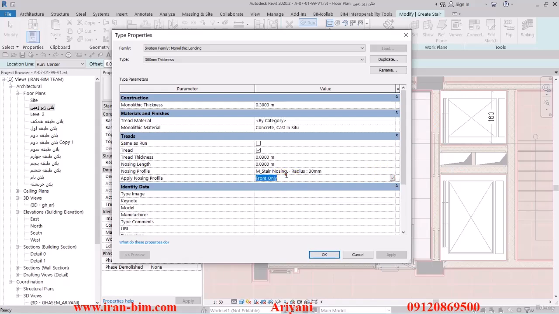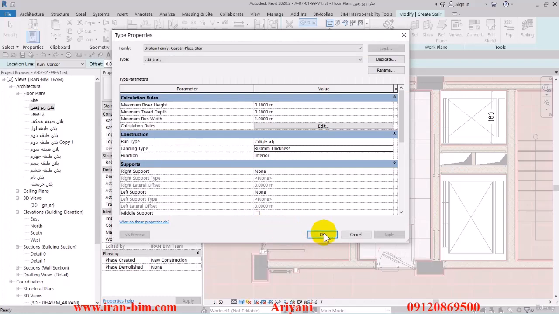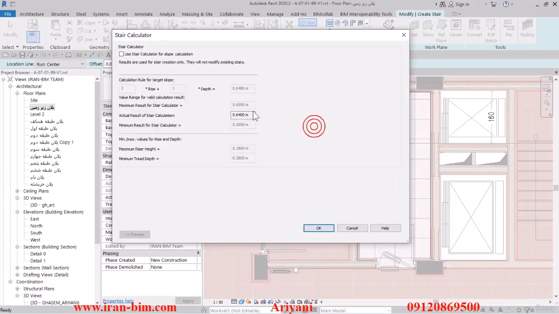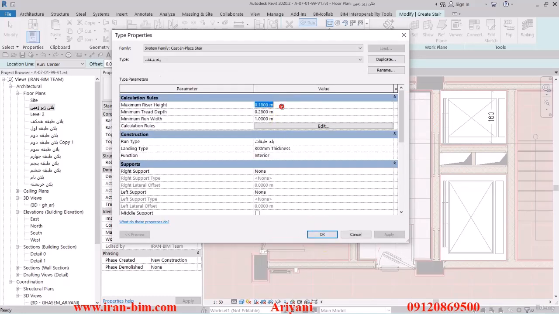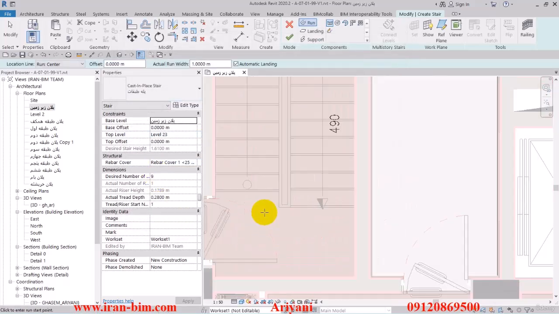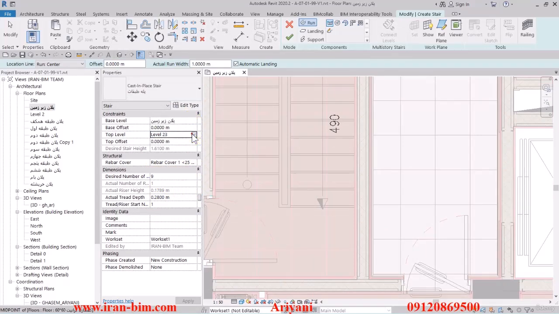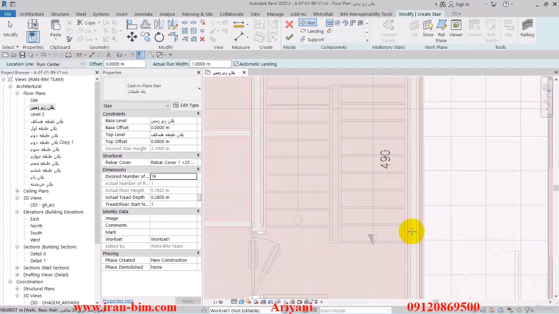Then scroll down this menu and select the 3 millimeters for radius, and then up here we have 0.24 thickness as well. Then here for the maximum riser height we have 0.2, and then okay. Then here for the top level I'll put in the ground floor, and then in the dimensions section for the desired number I'll put in 19, which is the number of steps that we need.